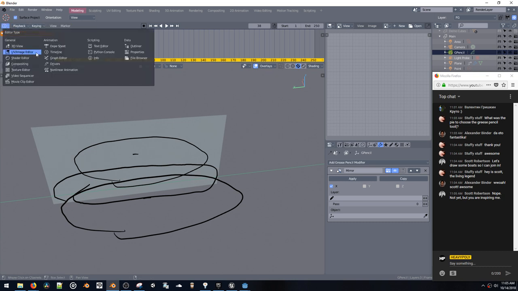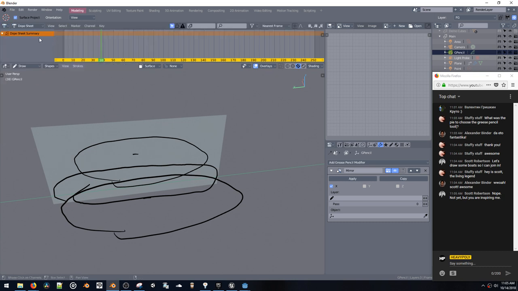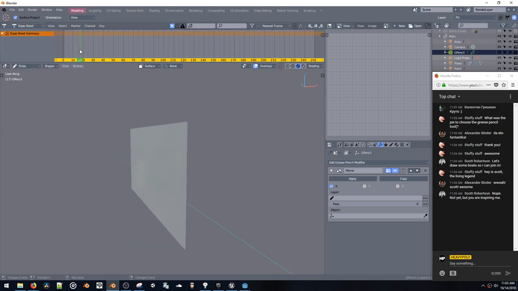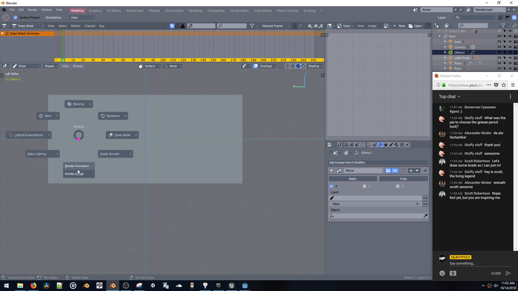Let's see. Graph, dope sheet. Grease pencil. Here, let me delete all this junk here. And maybe. Okay, so let's say we have a. Since Scott is here, I think we have to cave to his demands. We have a. Let's see. If we have a water line here. Oops. Wireframe.